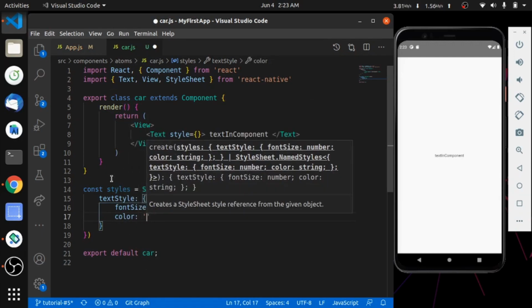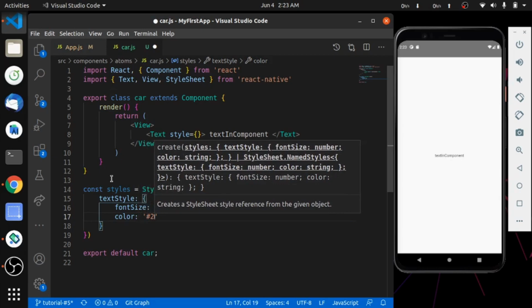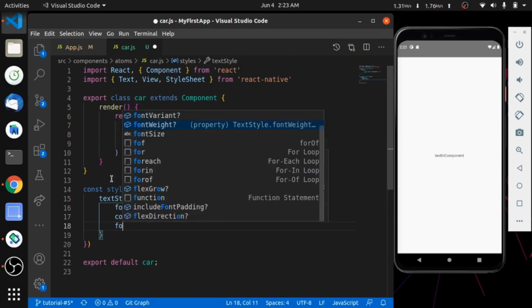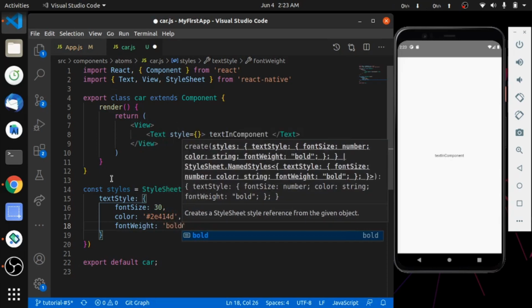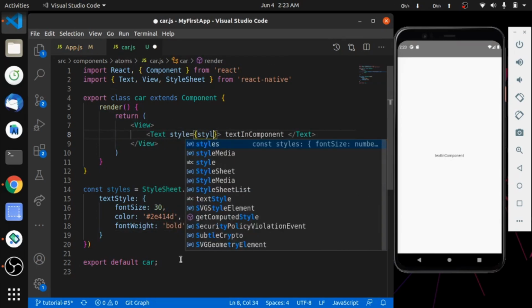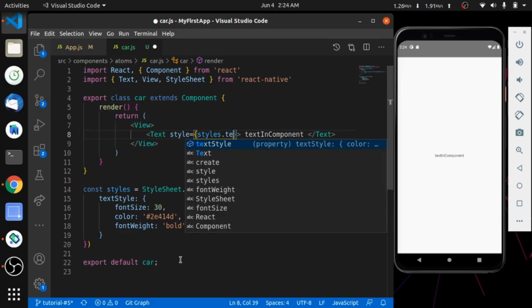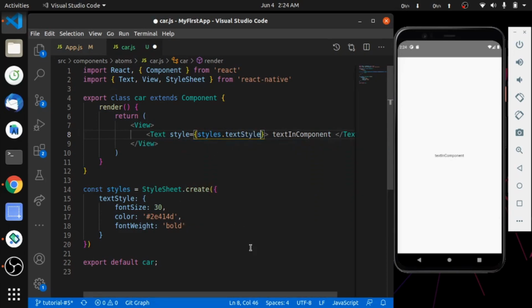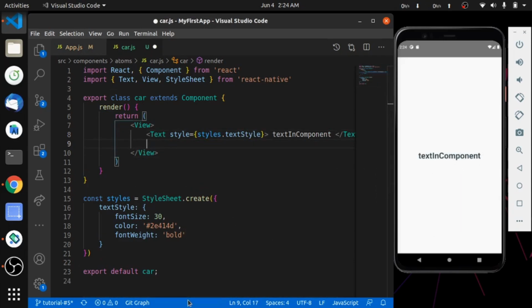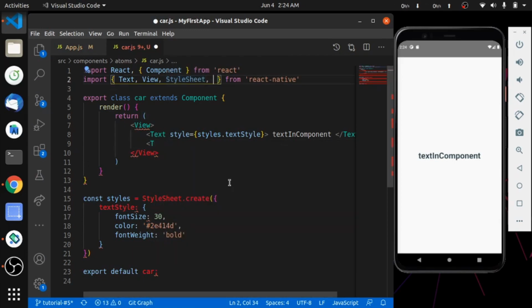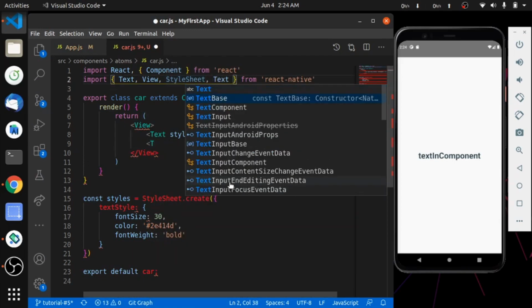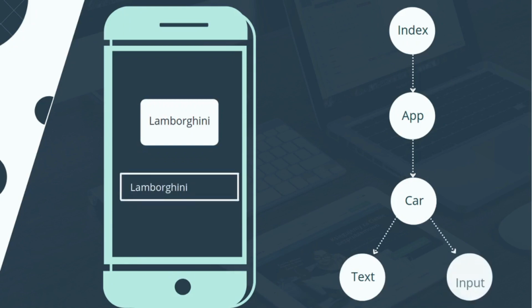Any random color and font weight that is bold. Applying styles to the text using styles.textStyle which we created. You can see now our text is looking pretty. Now we need a text input for changing state, so first import it. We are adding the text input in the tree as a second child of the car component.